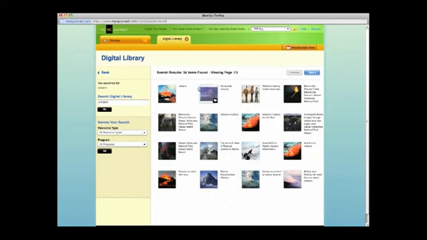You'll also notice that some of the images have this little video camera here. What that means to you is that this image is not just an image, but also a very brief video clip that can be used in the classroom.